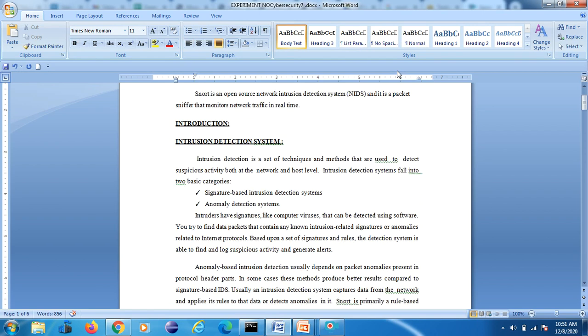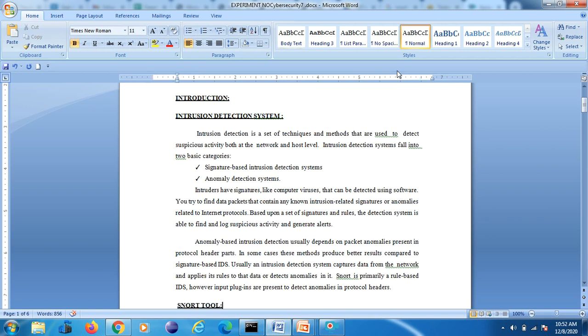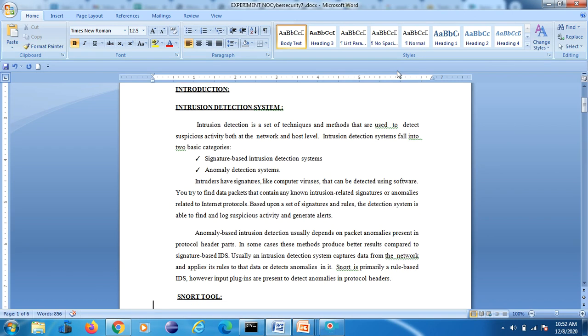Intruders have signatures, like computer viruses, which can be detected using software. So we try to find data packets which contain known intrusion-related signatures or anomalies related to internet protocols. Based upon a set of signatures and rules, the detection system is able to find and log suspicious activities, and when it gets suspicious activity, it will generate alarm alerts.